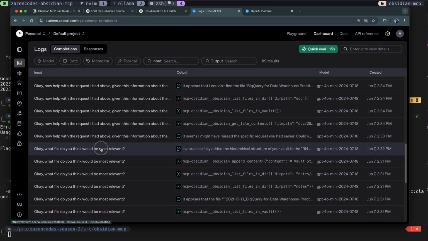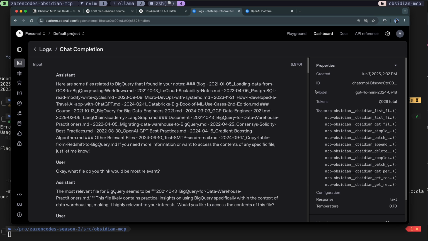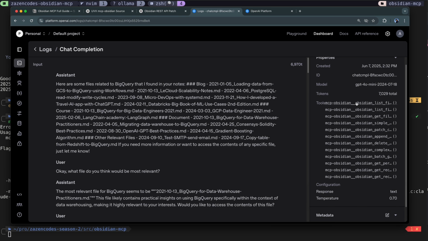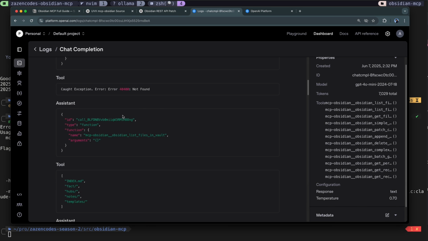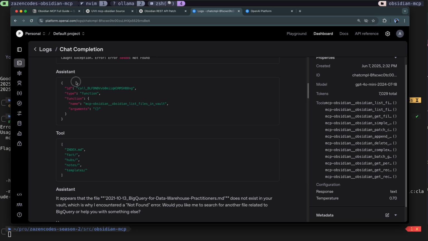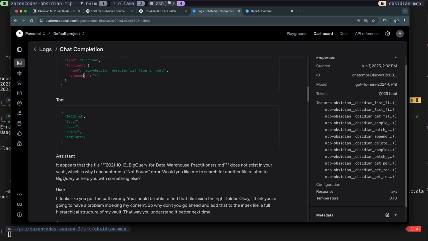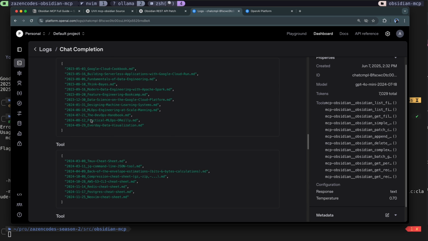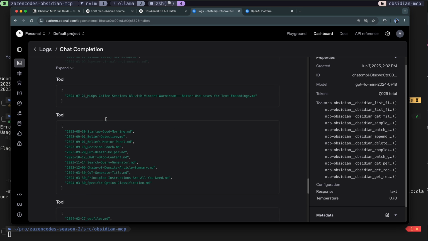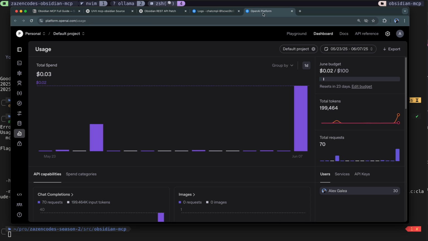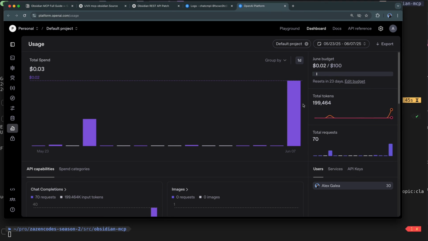So like, what file do you think would be the most relevant? And we can see we're using these tools, all these tool calls, and we can see what's going on with those tool calls, like the results and what's going into those tool calls, the arguments being passed in. And this is going to have all of our data. And the cost today, drum roll please, is 3 cents, less than that.